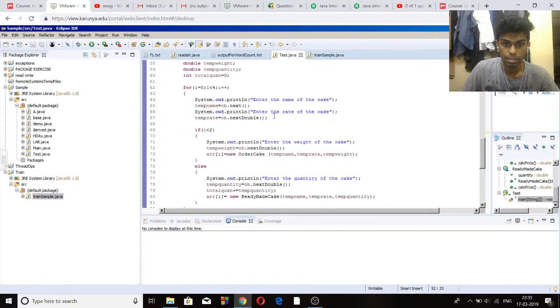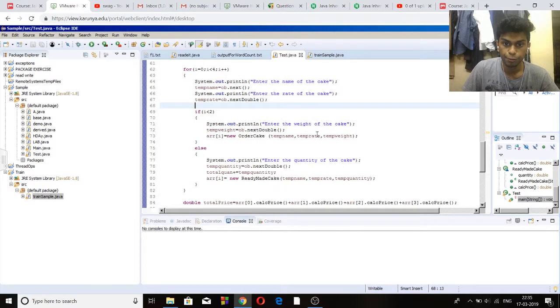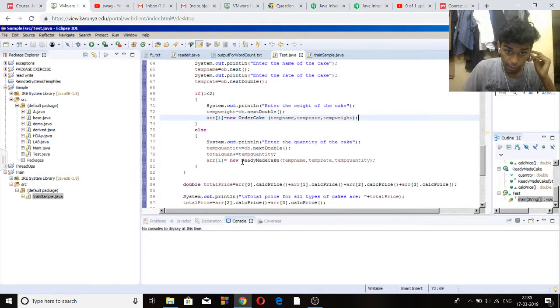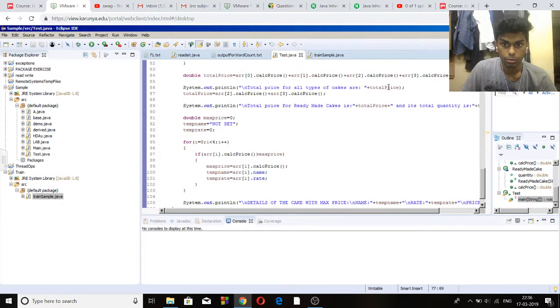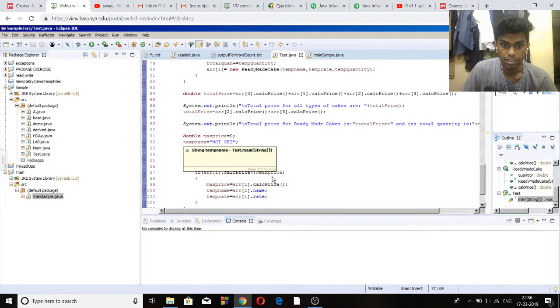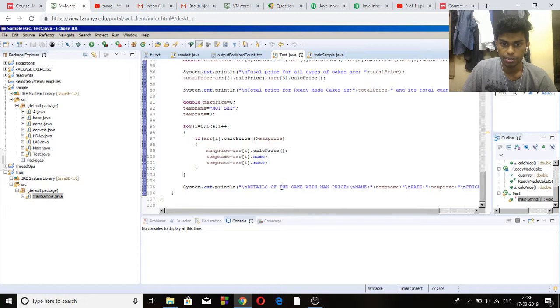Using a for loop, I'm asking for the name and the rate. The first two objects are assigned to the OrderCake class, and the second two objects are of the ReadyMadeCake type, and I'm passing the required variables here. The total price of the cakes, I'm finding using the calculate price method. Similarly, for finding the max price, I'm again using the calculate price method, and in the end, I'm printing out the details of the cake with the max price: name, rate, and price. Let's run the code and check its output.